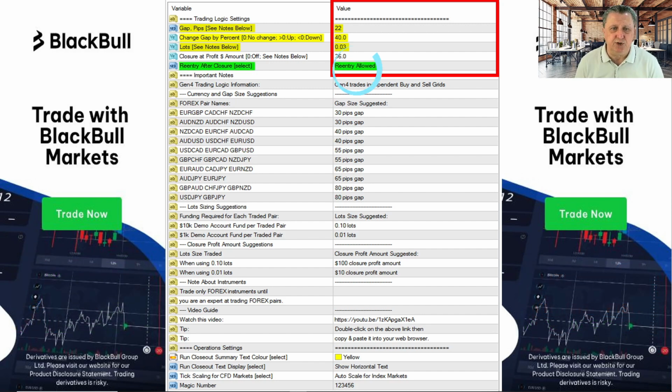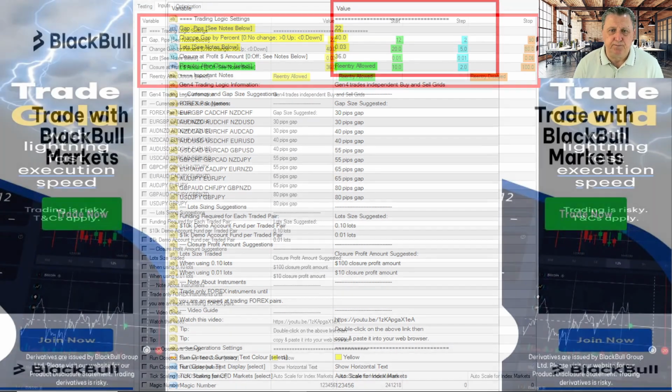Then we have the re-entry for closure. That's the re-entry allowed. That means that normally if you have your closure for profits, this particular one is set for 36, it will simply close. It will not start anything again. So you have shut down your robot. But if you are interested, you have the right settings, and you're comfortable with the EA, obviously you have to put re-entry allowed, and then it will continue to trade Monday to Friday on the Forex markets.